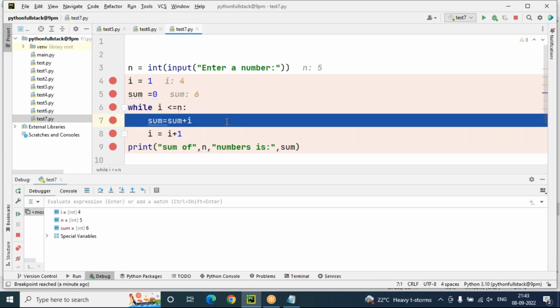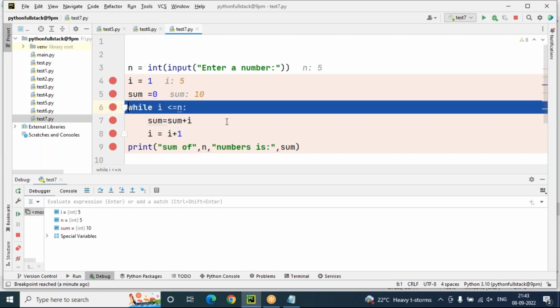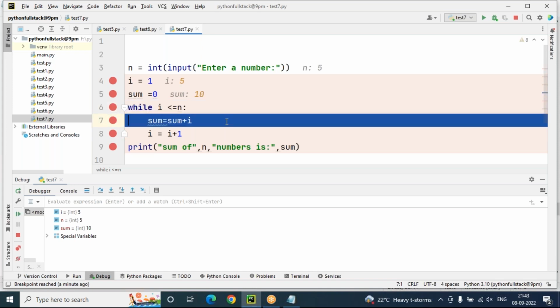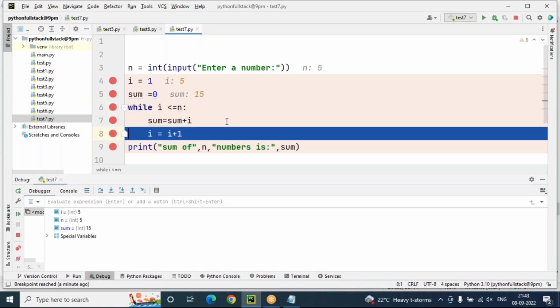4 less than or equal to 5, correct. Correct means 6 plus 5. Sum value 6, I value 4, 10. Sum value 10, I value 5. 5 less than or equal to 5, correct. 10 plus 5, 15. Then I increments by 1. I value will become 6.